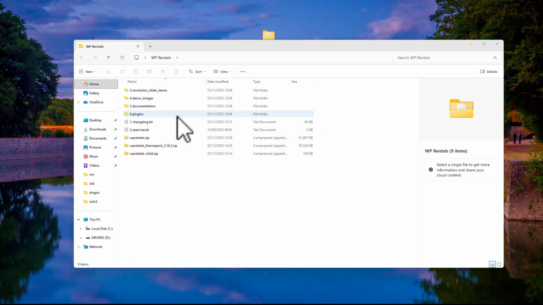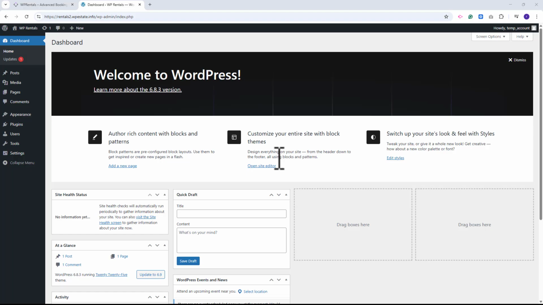I unzipped the theme pack, and in the folder you will have the Revolution Sliders from our demos, demo images, the theme documentation, the theme included plugins, readme files, the WPRentals zip file that you need to install, and the file for the child theme. I will go back to my domain and I will install the WPRentals theme.